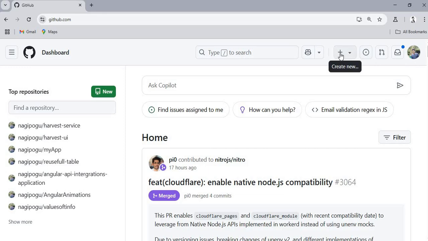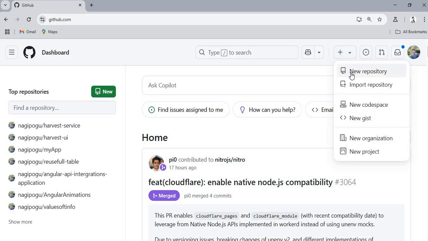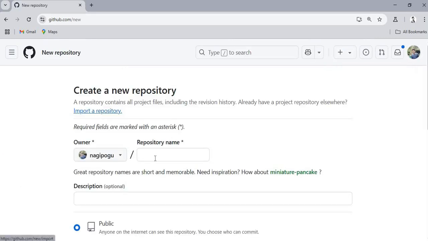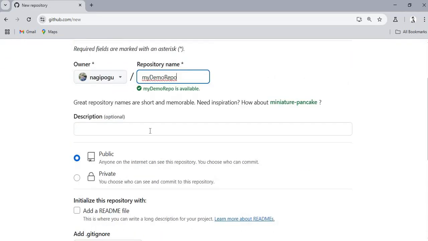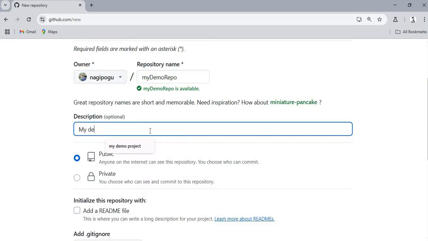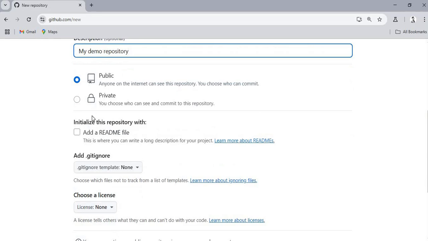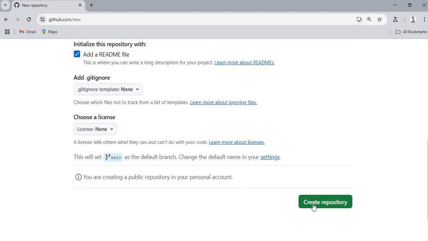Then when you click on create new, here I want to add a new repository. So here you can give a new repository name. I will give a name like my demo repo. So here I can give my demo repository, and this should be private or public. You can choose whatever you want, and I want to add a readme file as well, and then create repository.